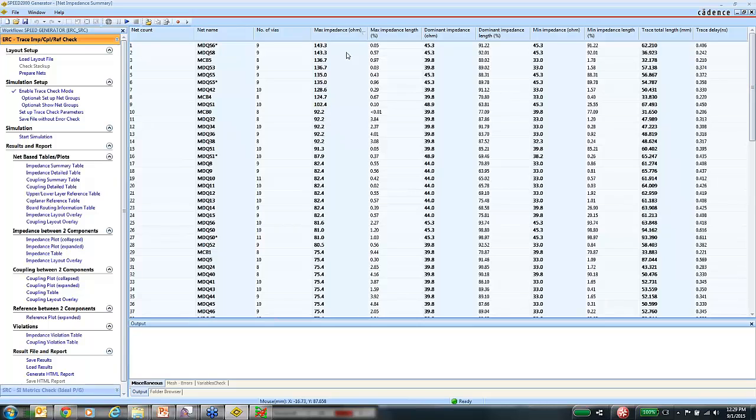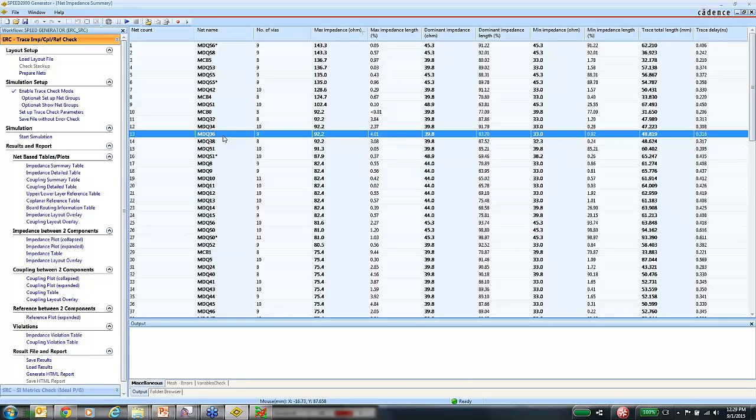We see some fairly high impedance spikes, but they're fairly low in terms of how much of a percentage of the overall trace length it is. So maybe we don't want to look at those right away. We come down and look at something with high impedance that has a fairly significant trace run here. Let's take MDQ36. So our 36-bit data line here has roughly a 4% impedance length at about 92.2. So maybe that's something we want to go look at.